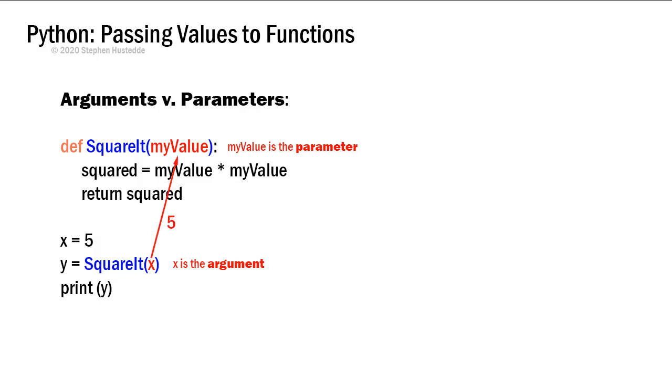When I call that function, I pass it whatever value is in the parentheses as the argument to the value of the variable that is the parameter. And so myValue takes on a value of 5. And squared then would equal 5 times 5, or 25, and it would return the value of squared, 25, which would then be assigned to the value of y, and if we print y, we would get the value 25 printed.